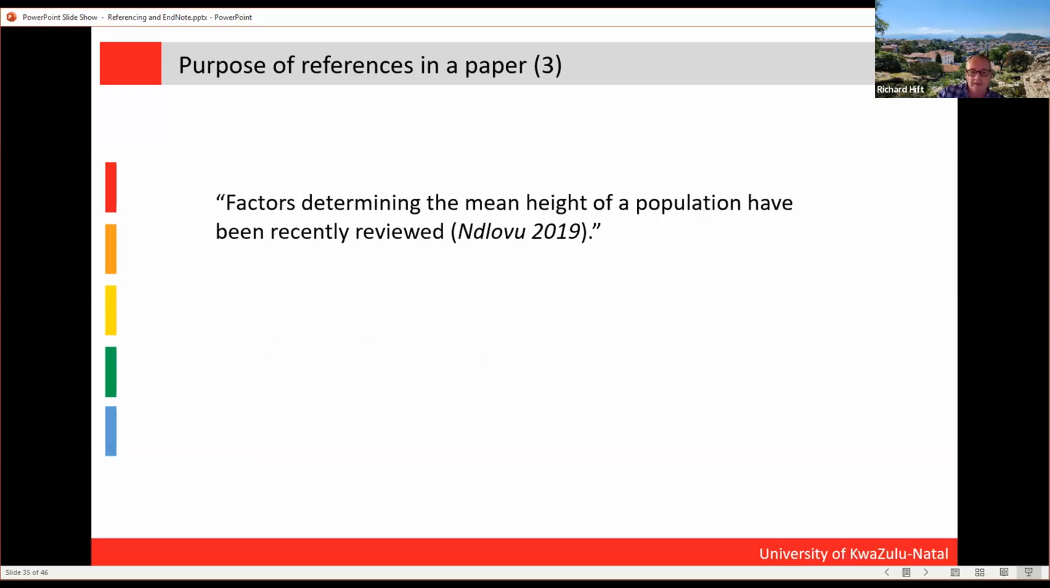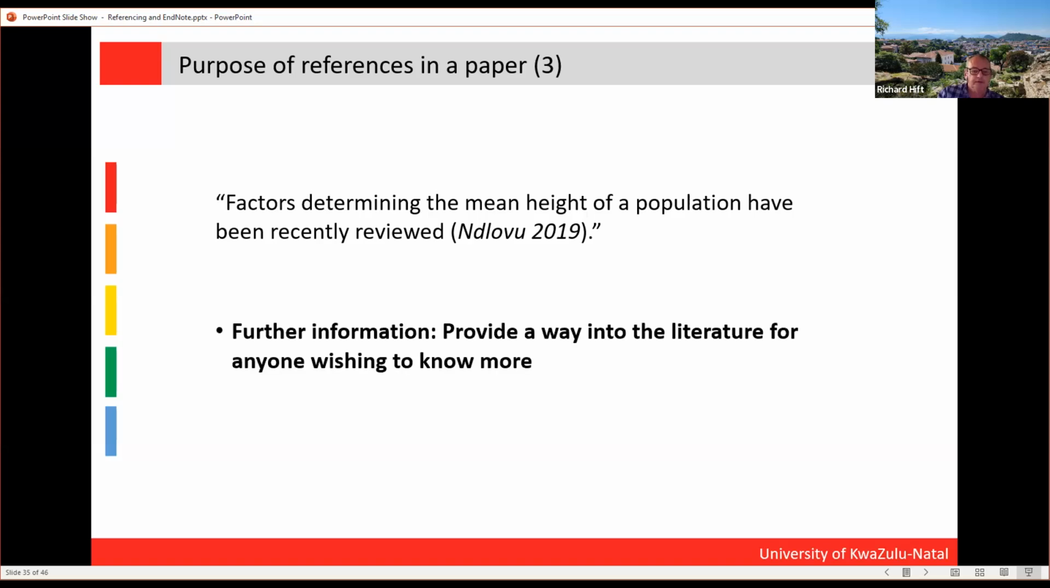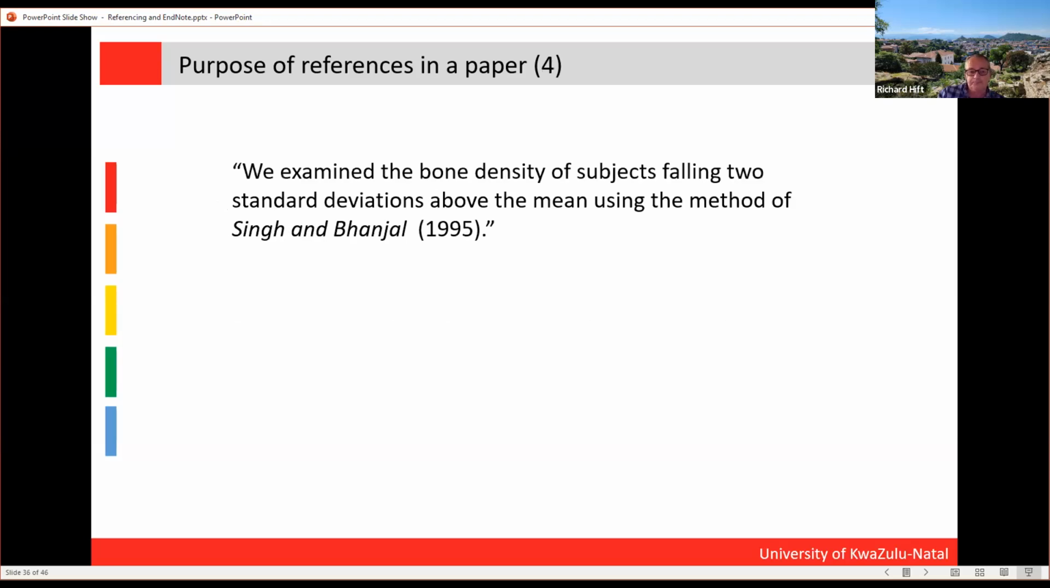Third purpose of a reference. Factors determining the mean height of a population have been recently reviewed. It's providing further information. It's providing a service to your readers in terms of pointing them to something which will provide a way into the literature for anyone wishing to know more. So this author is not going to tell us all about those factors. He's going to refer us to Ndlovu's paper, who has done so.